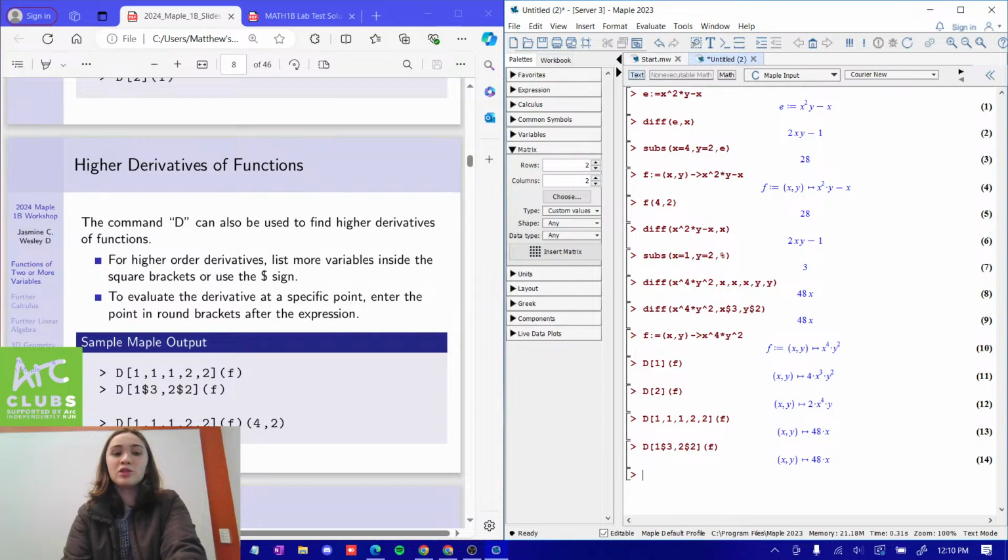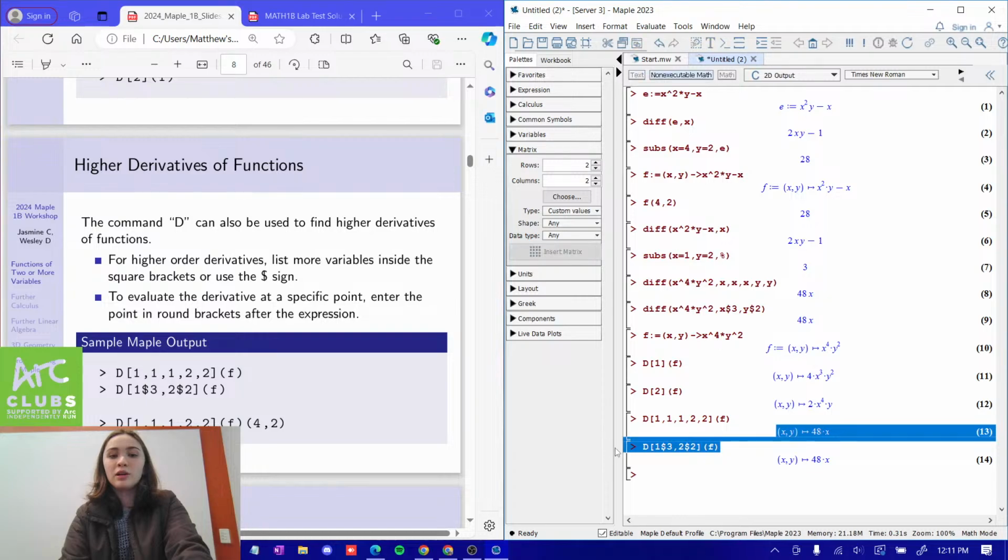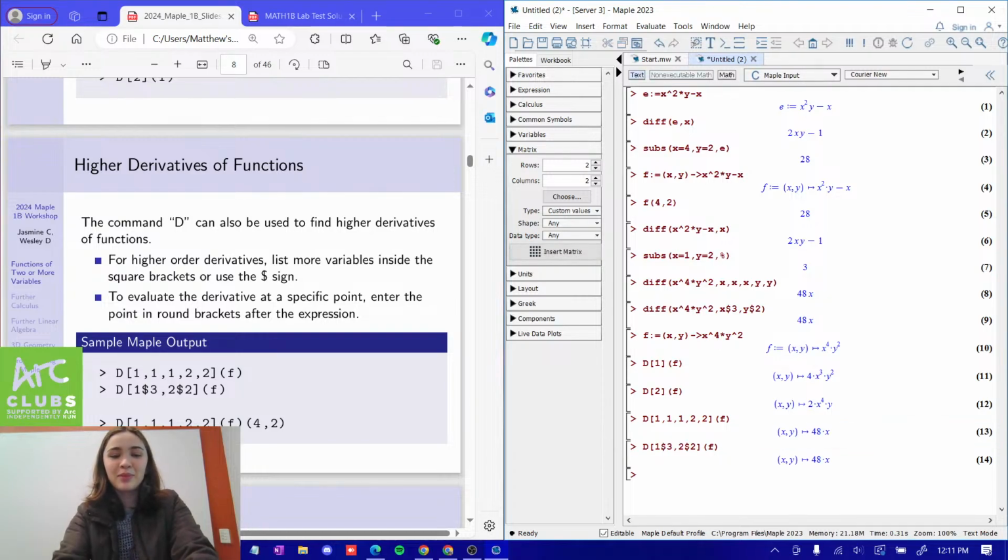Nice. And now if we wanted to substitute a point into the above, okay, I'll just write it again. D[1,1,2,2](f), and then we just substitute x equals 4 and y equals 2. Nice.